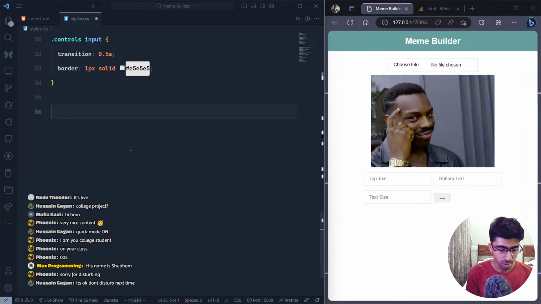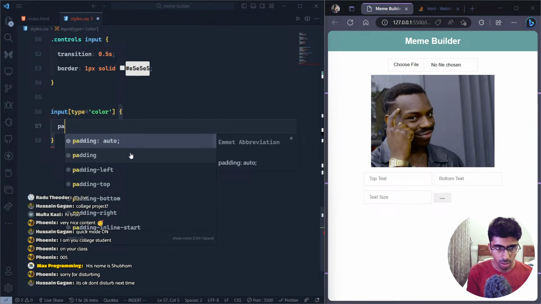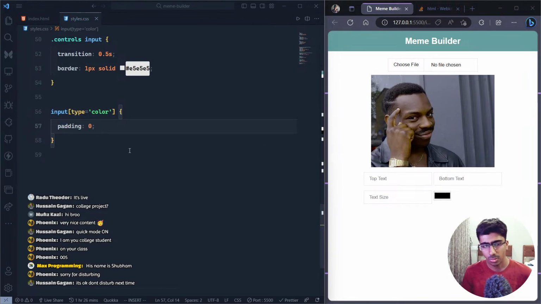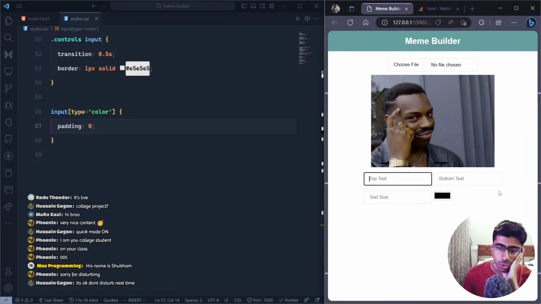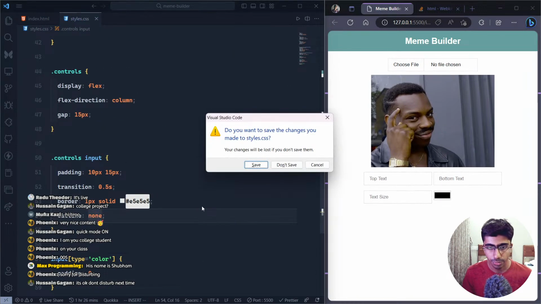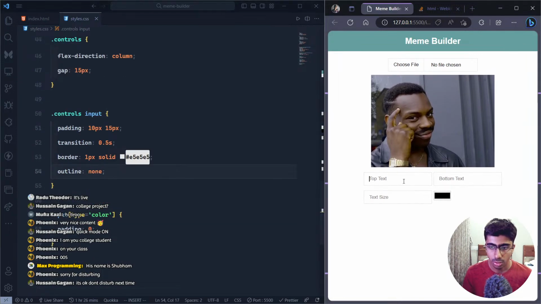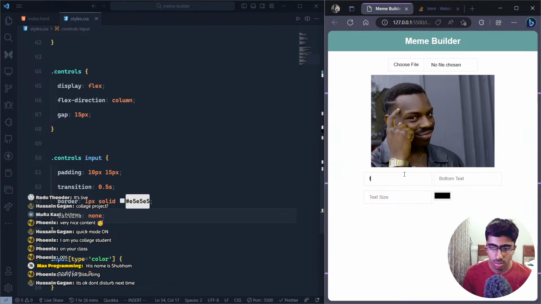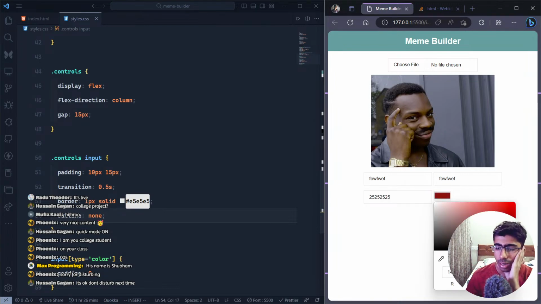Also, this input that has a type of color should have 0 padding. We also don't want this outline, so outline none. All right, so outline none, which means we can enter any text and it does not show up right over here. Now comes the tricky part. Okay, fine, that's it for the UI.